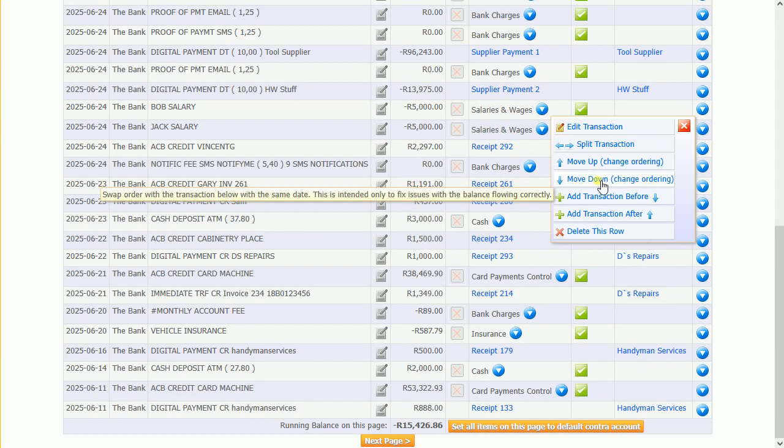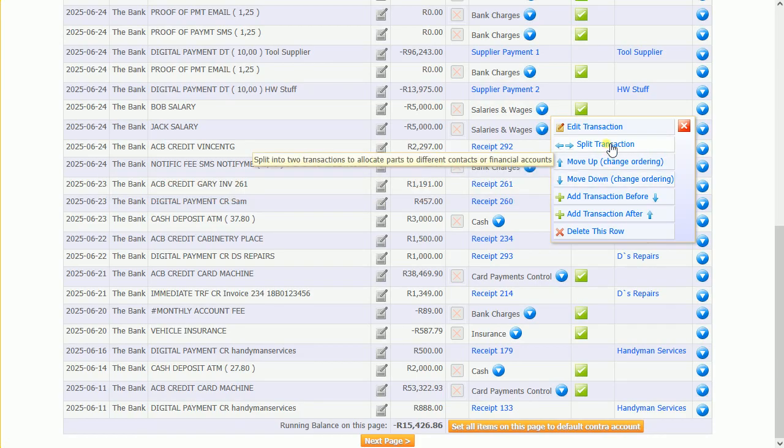That's more useful if for any reason they were in the wrong order and the bank balances go in the wrong order, but that doesn't usually happen. And you can delete a row if there's a duplicate, or split a transaction.